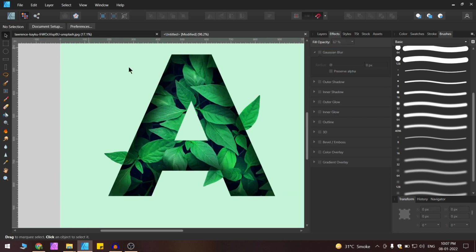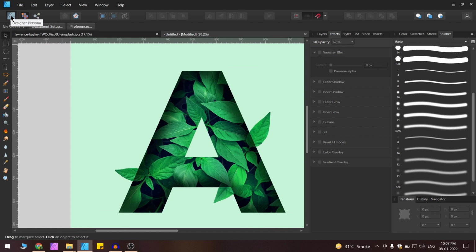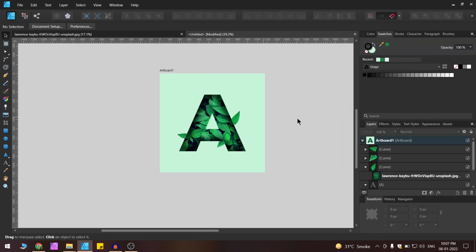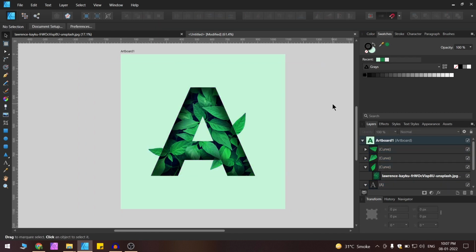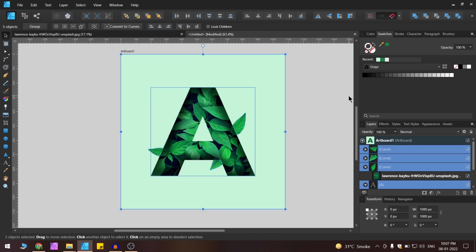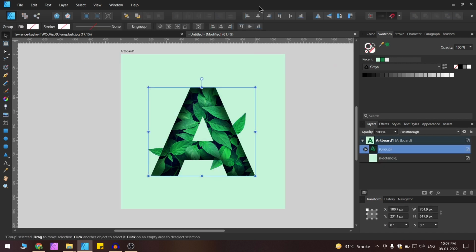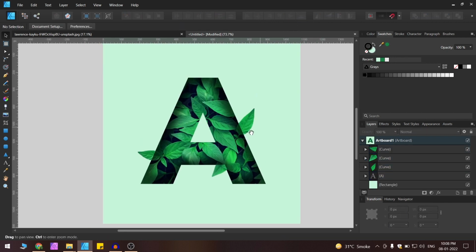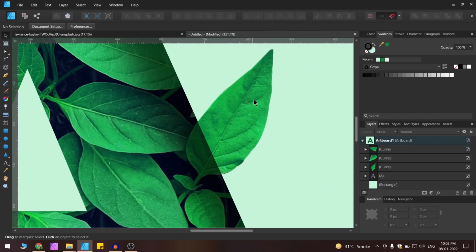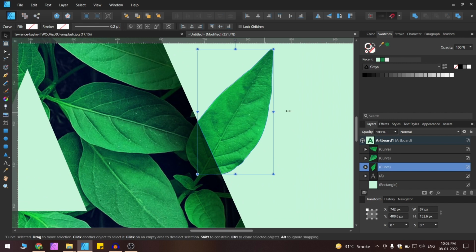Now let's get back to designer persona. Okay, this is our design. I'll select everything by dragging the cursor, or you can press Ctrl A, but that will also select the background. So I'll drag with the cursor, I'll align. Okay, fine. So now we are going to add some shadows to these leaves.